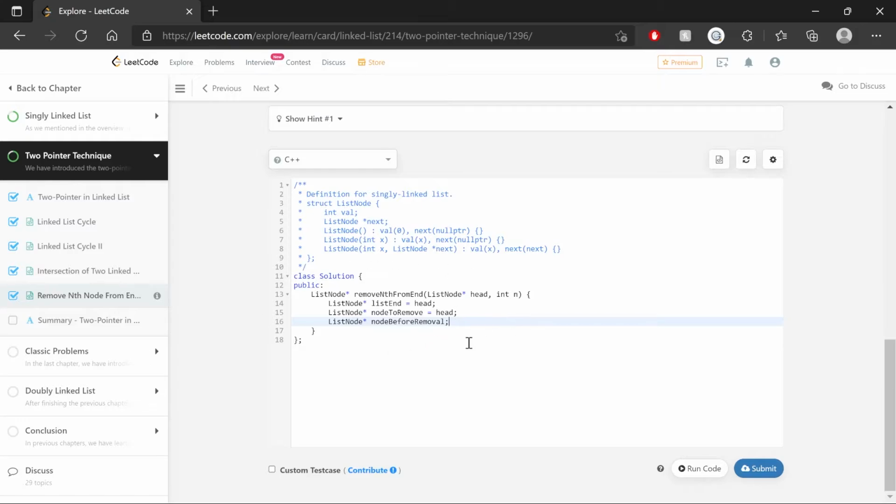Here are the 3 pointers I'm going to use. The first one, list node pointer, I call list end. This is my fast pointer that is going to be used to get the head start, and this is the one that's going to go until, as its name suggests, it reaches the list's end. And I've set that initially to equal the head. The next pointer I have is aptly named node to remove, and this is also initially pointing at the head. And then I have a third one here that I name node before removal, which I have yet to assign to anything yet.